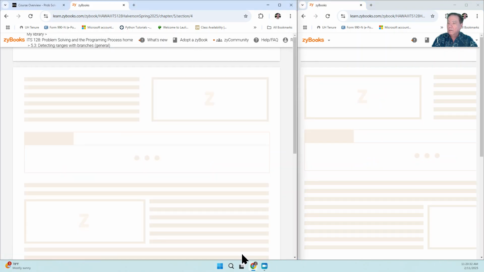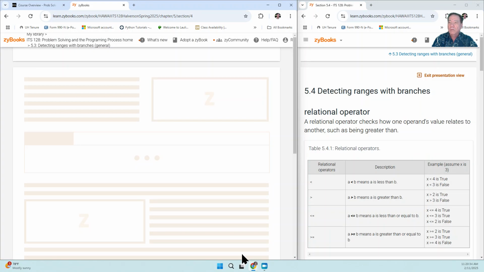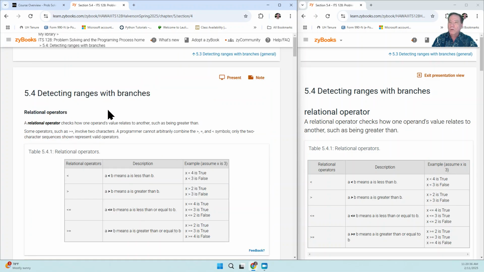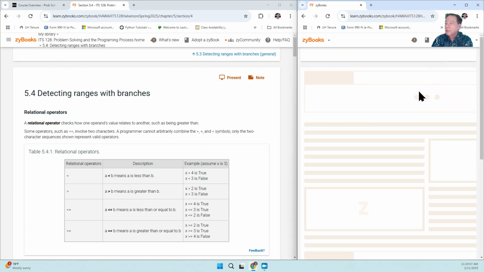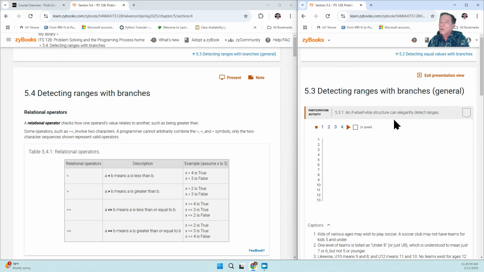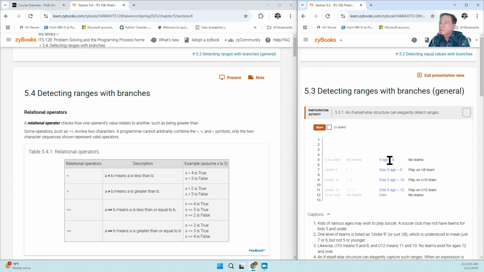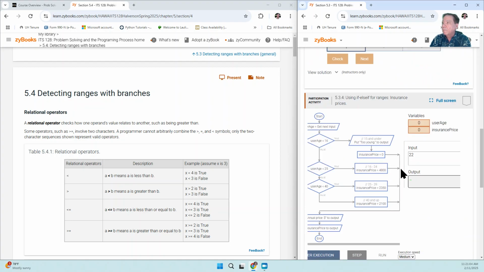Detecting ranges with branches. We're learning more about relational operators and how you can make the expression after the word if. There's an expression, right? And the expression evaluates to true or false. And so far, we've only been doing things like equal or not equal, or less than or greater than.